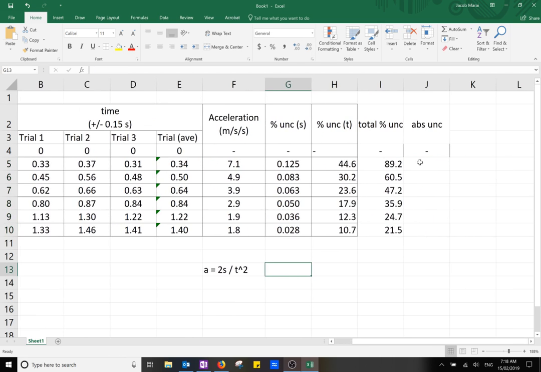We're nearly there. Next, the absolute uncertainty is where we express the percentage as a decimal and multiply that by the value. So we want to get 89% of 7.1. So there is our absolute uncertainty for acceleration. Pressing enter. That's our plus or minus.